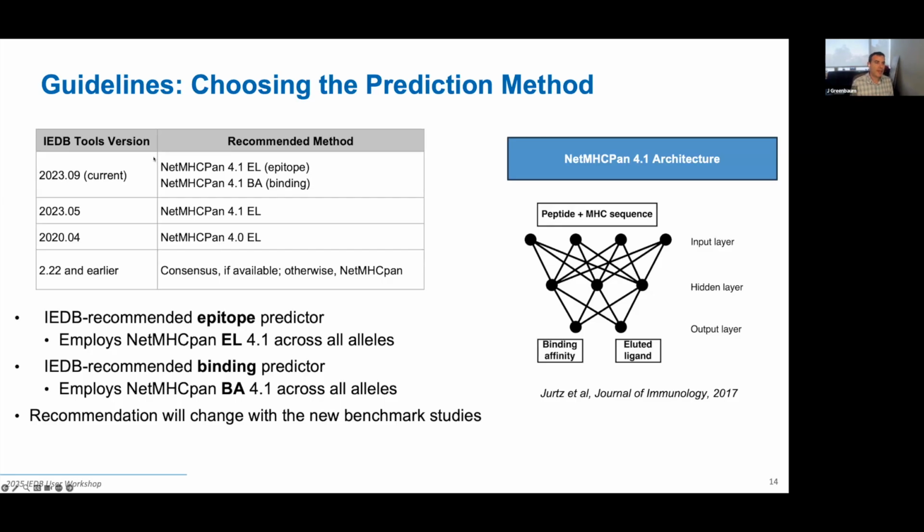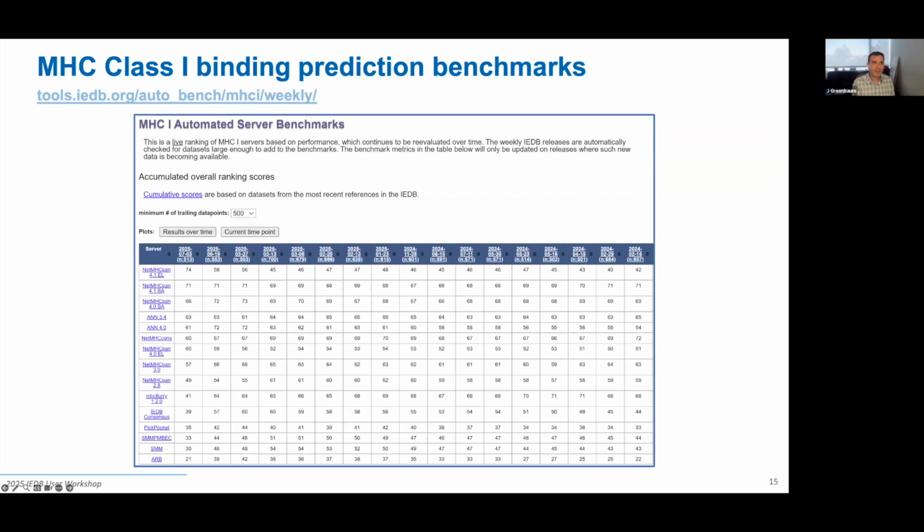And our recommendations have changed over the years, and they'll continue to change. And that's based on what we observe from benchmark data. And on the right-hand side, we're just showing the network architecture of NetMHCpan 4.1, which is a neural network predictor that takes as input a peptide and an MHC pseudosequence and will simultaneously output a binding affinity value and an eluted ligand score.